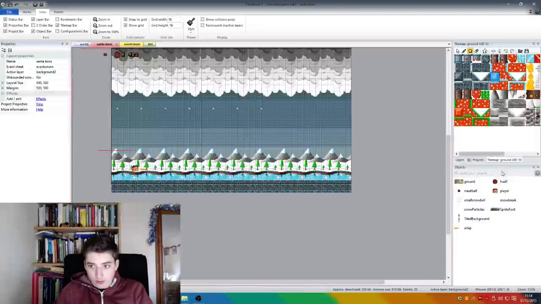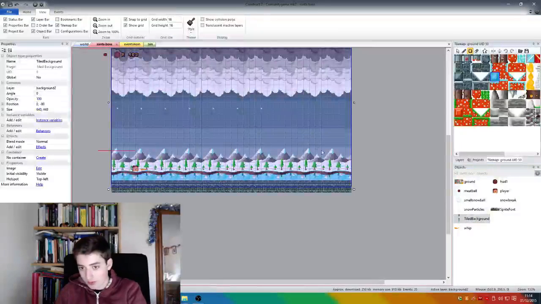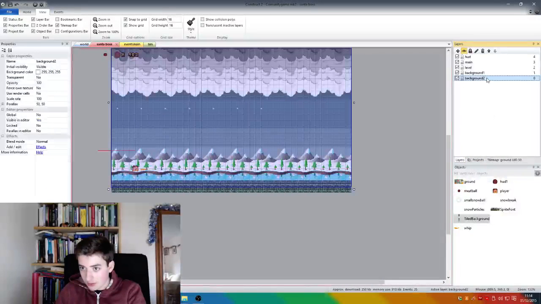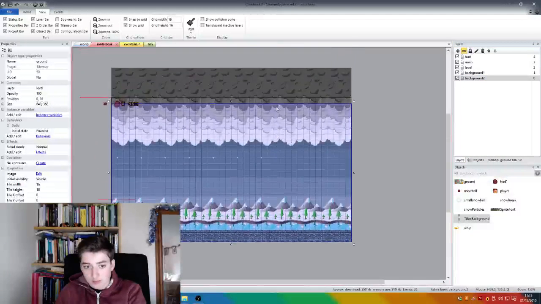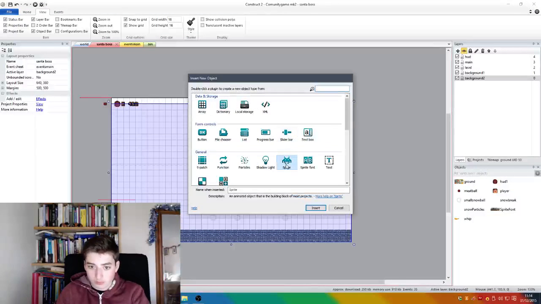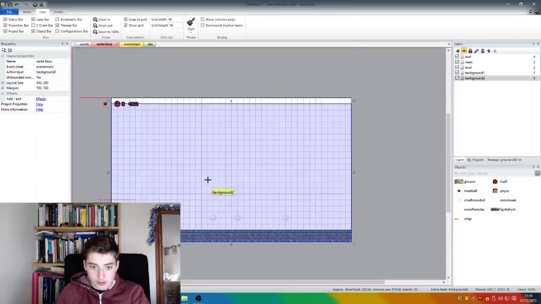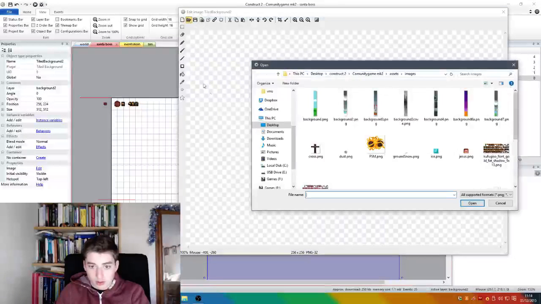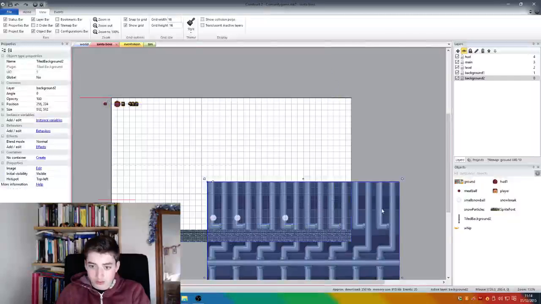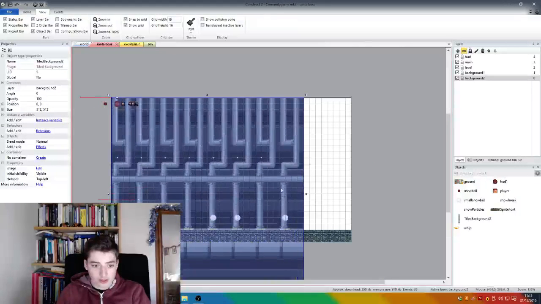Okay, so I'm going to change the background. There's some background too, so I'm going to delete that, and I'm going to add a new one. That new one will be the factory. I like the factory setting for boss fights.